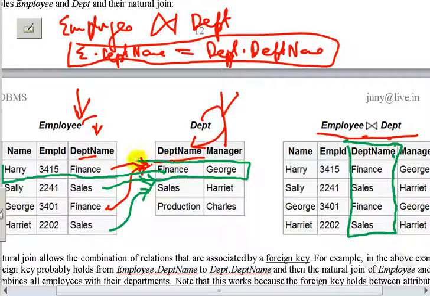Because we combine these two, so my table should look like this: Harry 3415 finance from the employee's department name, then finance from the department's department name, and George. Equijoin will do it like that. Equijoin will keep both department names. Maybe it will rename this department name as employee.department name, and this will be named as department.department name. Getting me?